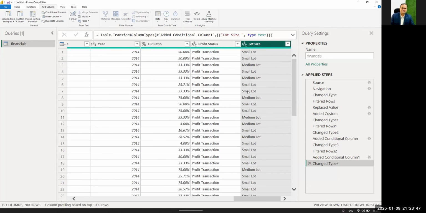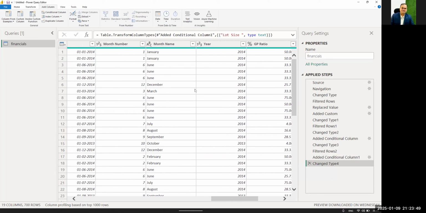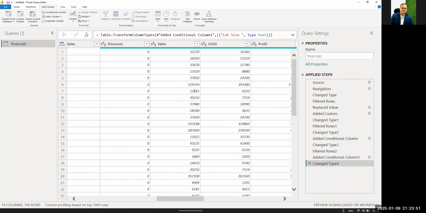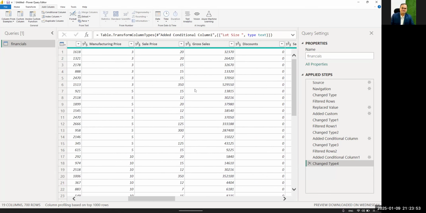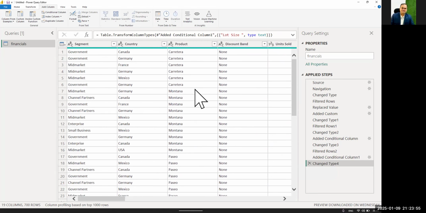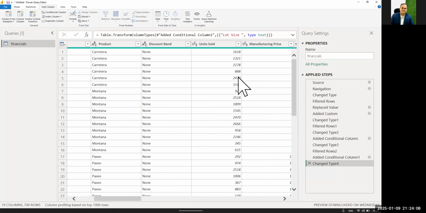Okay. Now I will give you an open playground. Can you think of any other column or any other criteria on the basis of which we can categorize this data set? Any other outlook, any new perspective? We have segment, country, product, discount band, units sold. On the basis of units sold, I have categorized the unit lot size.